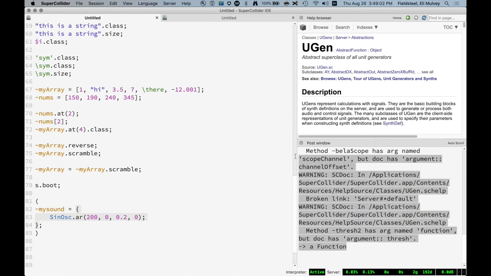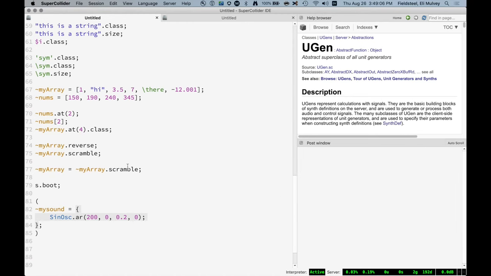I don't know what this is. Ignore these warnings. Something's going on with my original SuperCollider; I've probably broken it at some point. So we have a function, it's got a name, and it contains one sine wave, which is running at 200 cycles per second, and the mul value is 0.2. I do this to scale everything down by a factor of 0.2 so that it is not too loud.